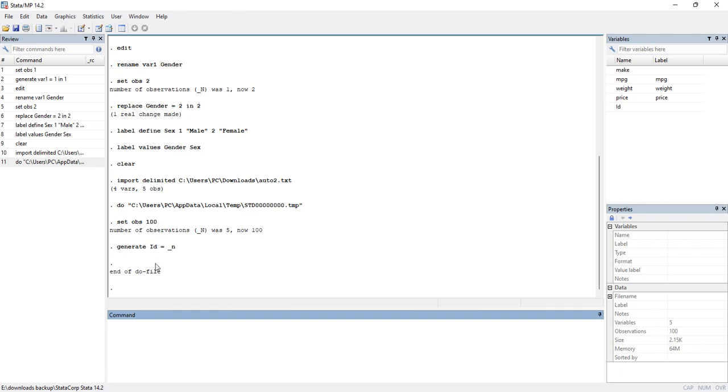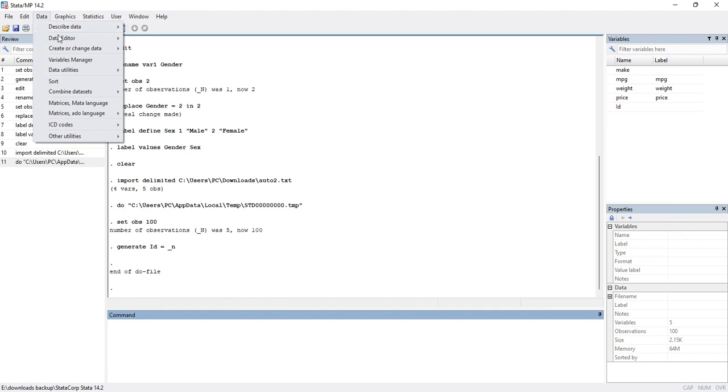So let me show you something. I've set observation as 100, generated ID, and already I had imported a data set. And I didn't create the auto 2. So let me go to data editor, then edit mode.